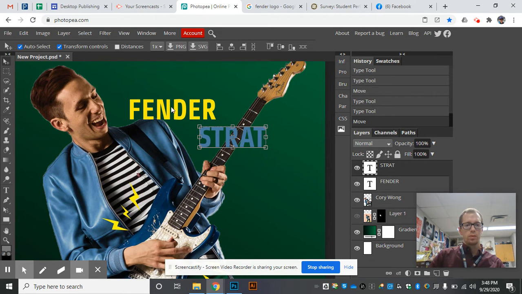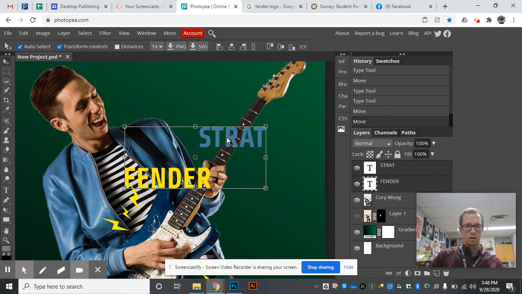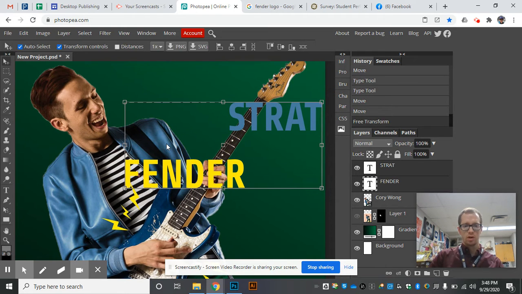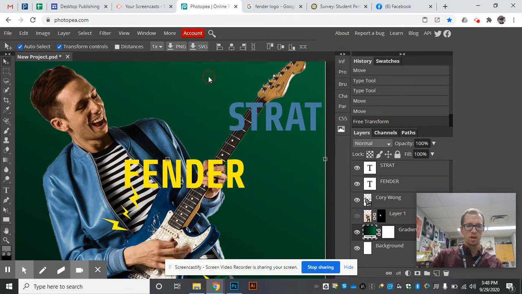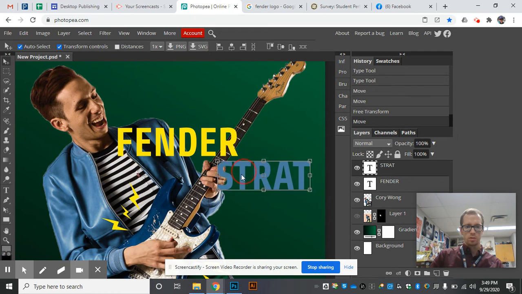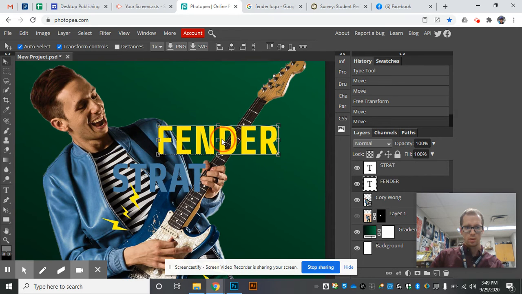So now what we can do is let's make these bigger. I kind of think that they should be bigger. So I'm just grabbing it and pushing Shift, and that'll make it both the same size. It'll make it larger at the same time. So Fender can go here. Kind of put Strat in behind him here. I want it like, let's see, like that. Yeah, I'm thinking that'll work.